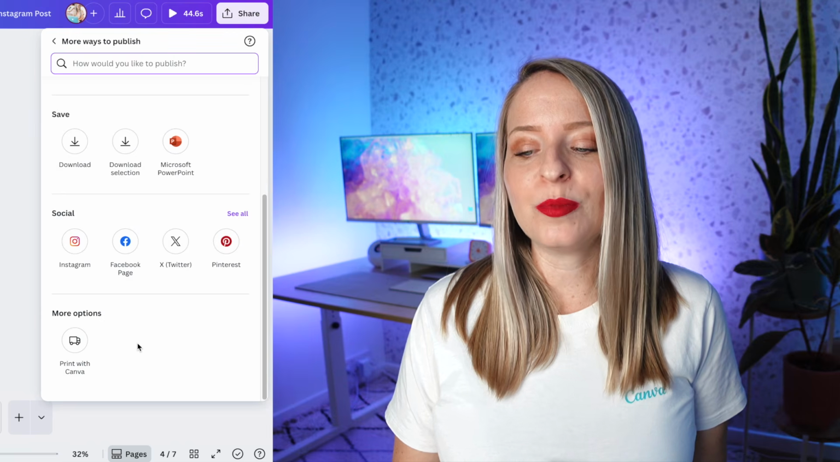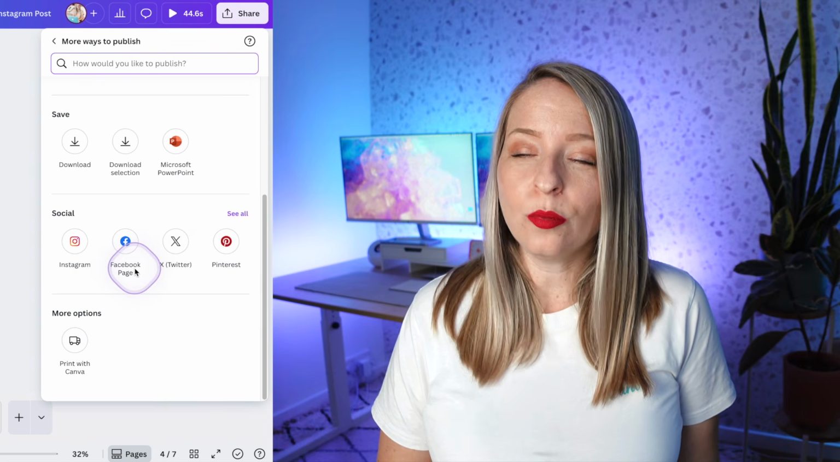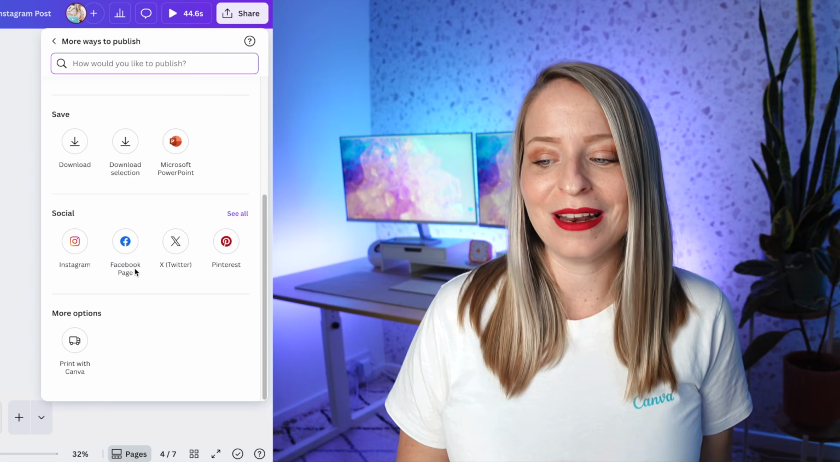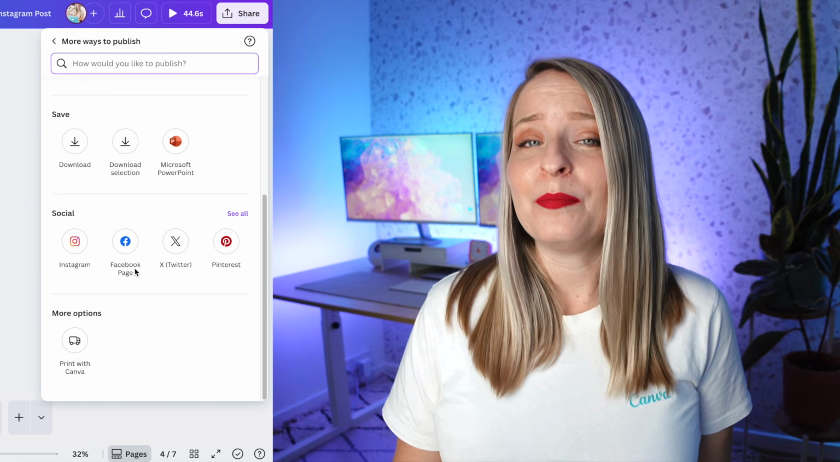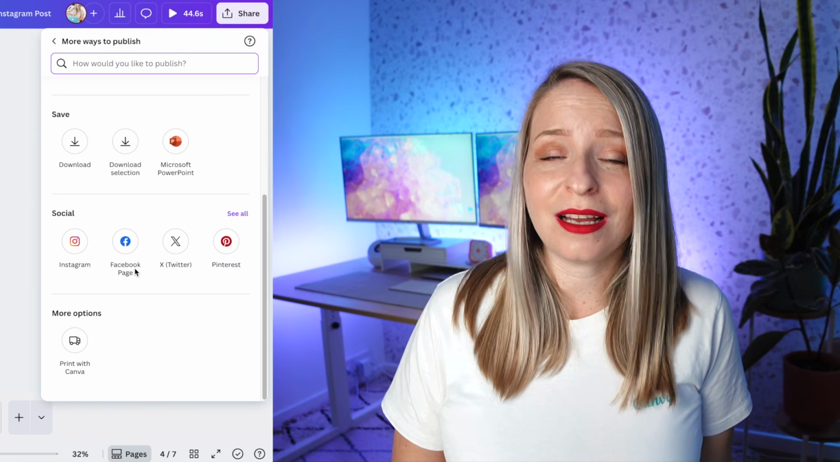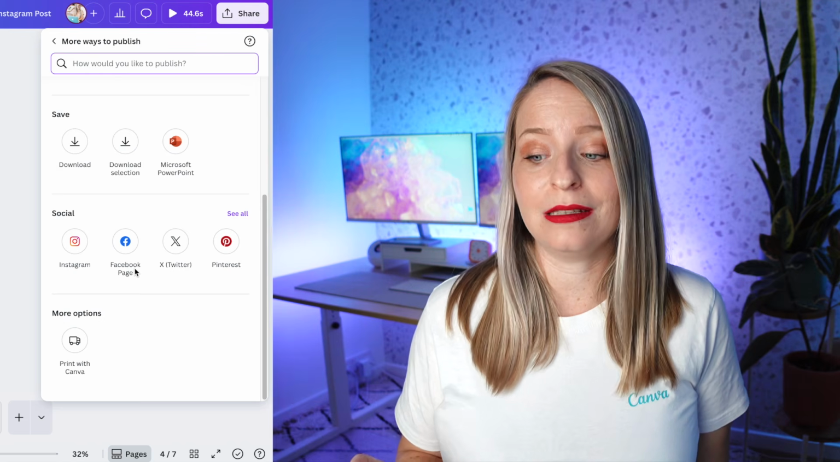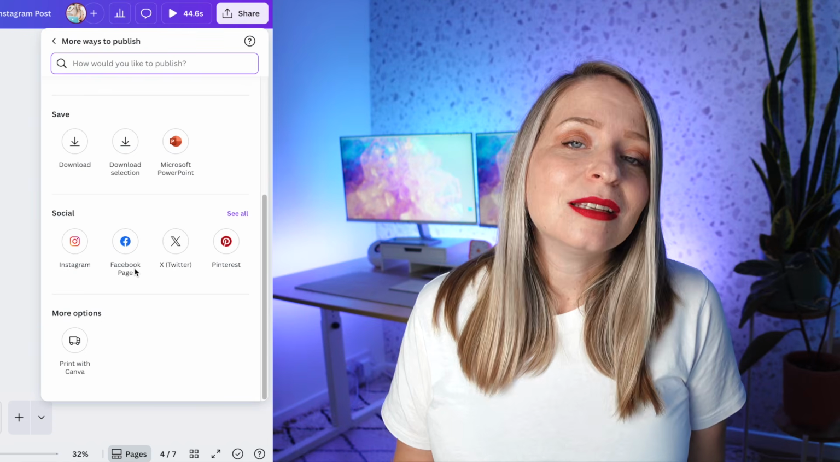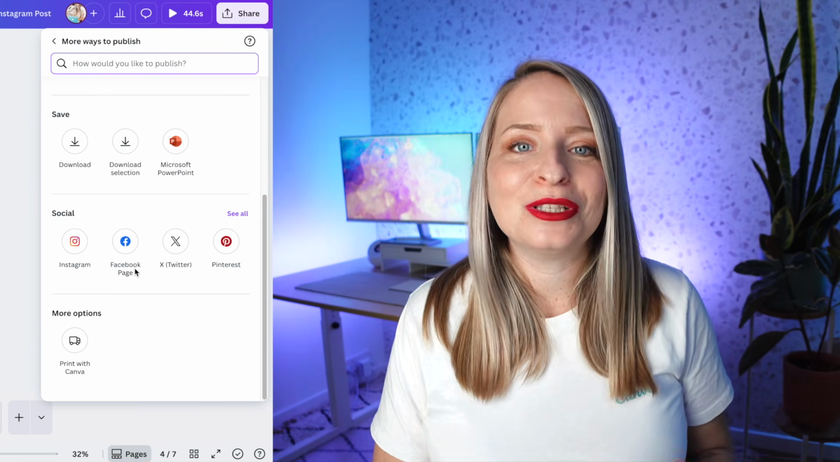You do also have the option to share directly to social. I'm not going to go into that too much at this stage, but I don't utilize that function a whole lot. There are some limitations to how that can be used with Canva. My preference is always to download my design so I know exactly how it looks, and then manually upload it to the social media platform of my choice. So that would be my recommendation. But definitely feel free to explore Canva and its various options on your own.